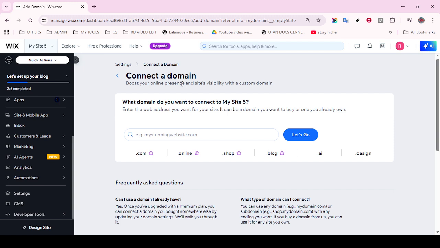And there you have it. You've successfully linked a domain to your Wix site, giving your visitors a professional address to visit.